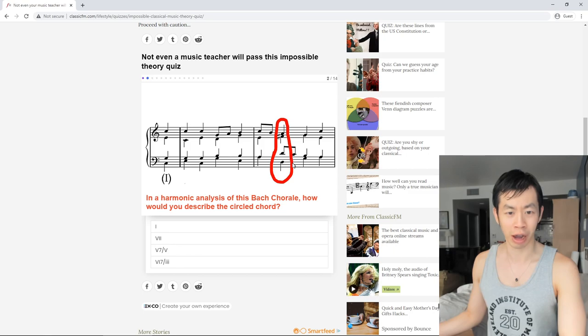But again, I notice here that this red line isn't around that C. It should be around that C, but this is the closest answer. So I'll choose 5, 7 of 5, final answer. Correct.